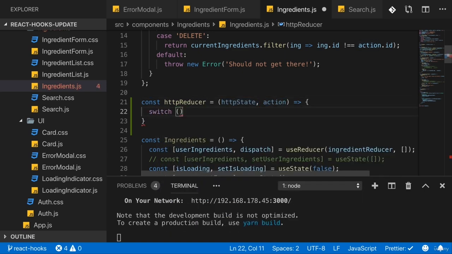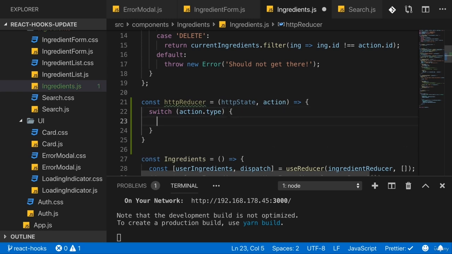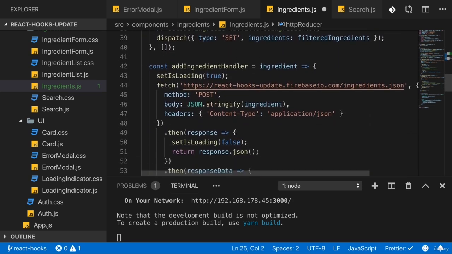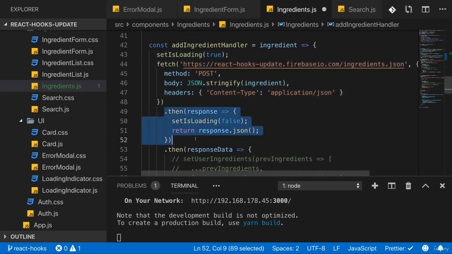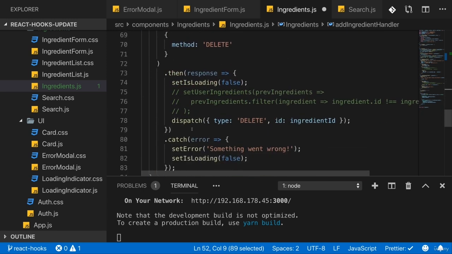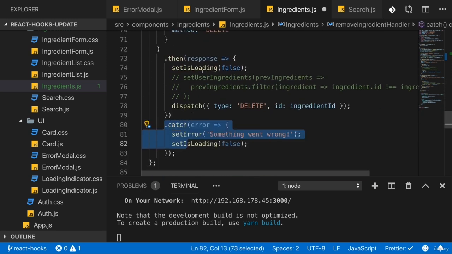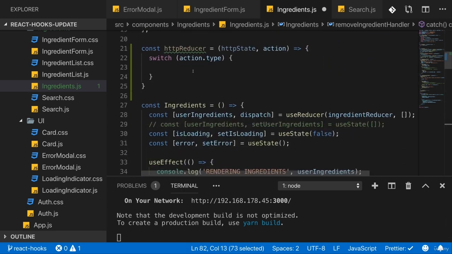And just as before, we can switch the action type because there will be different actions we'll dispatch. And now let's think about which actions might we have when we work with HTTP requests. Well, if we have a look at our code, then we always start by sending the request, right? We start off by sending a request. So sending a request probably is one action. Another action we then have is when the response is there, in this then case, or when we have an error, in this catch case. So we have three possible states here that make sense. Three different cases, I should say.